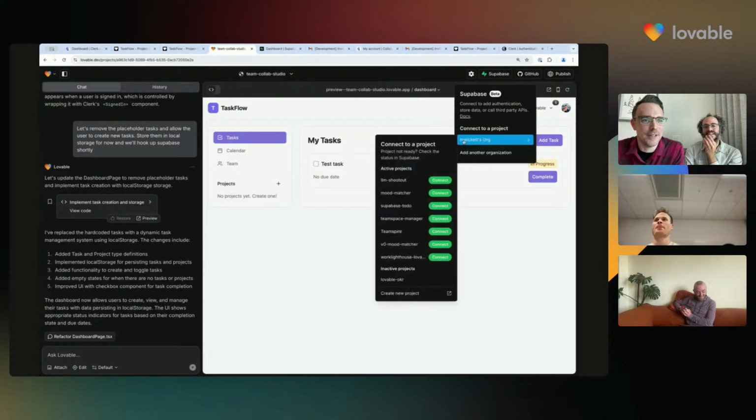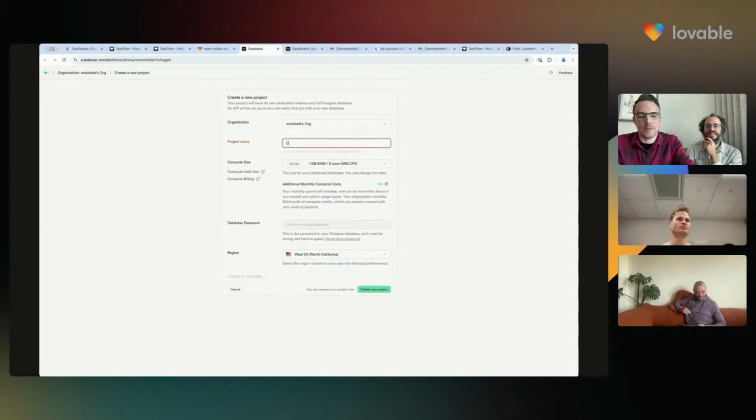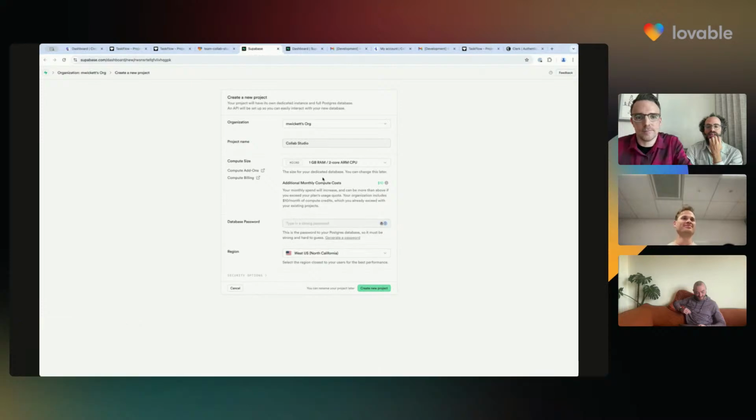So I've already hooked up my Supabase account to Lovable. Let's just try. We'll make a new project here and call it Collab Studio. Generate. I'm not going to need that, and we'll just let that get started.